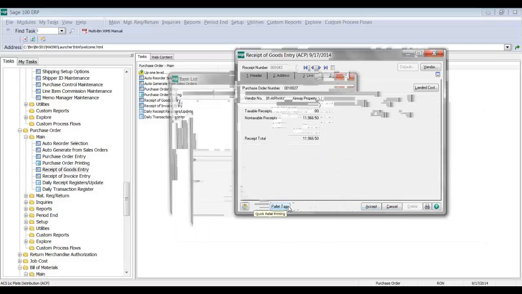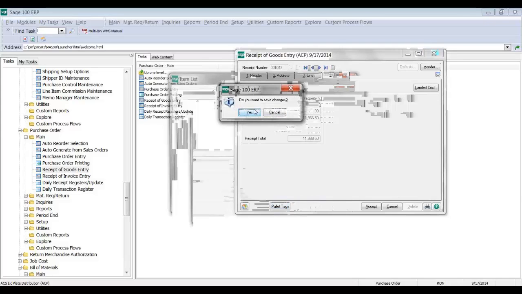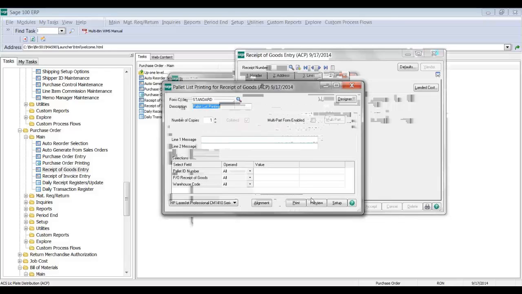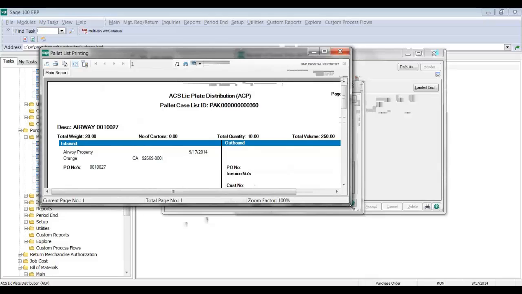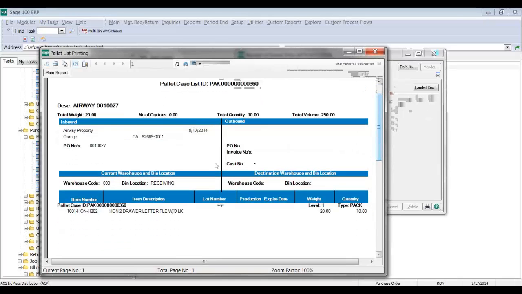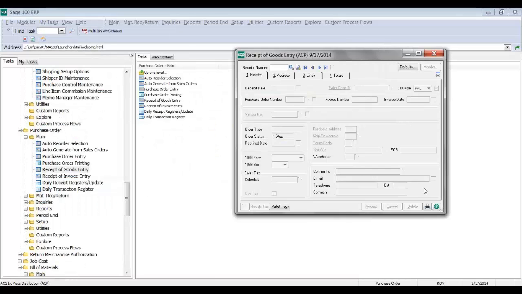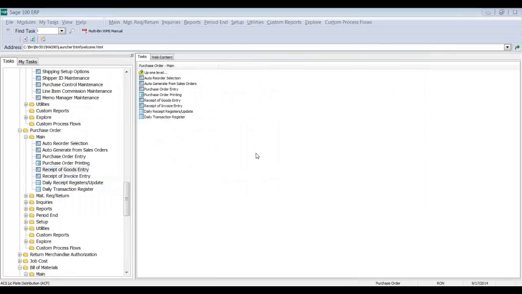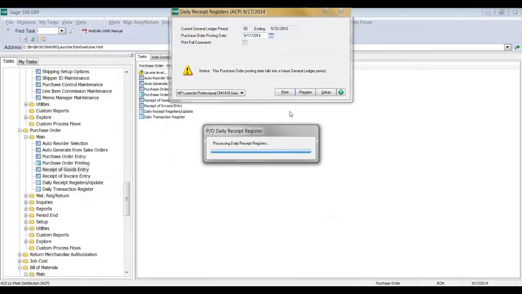I can tell you that when you're assigning IDs, license plate IDs in receipt of goods, like sales order, you have the ability to print tags on the fly here from receipt of goods. And this is everything pending in receipt of goods and all the pallet tags that can be associated to your inventory. Even though I didn't update it, we still give you the power to print this pallet tag report for items that are sitting in receipt of goods data entry. So I'm going to go ahead and run the receipt of goods register.